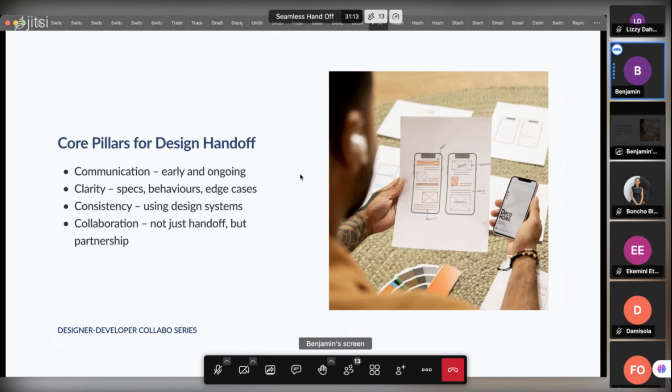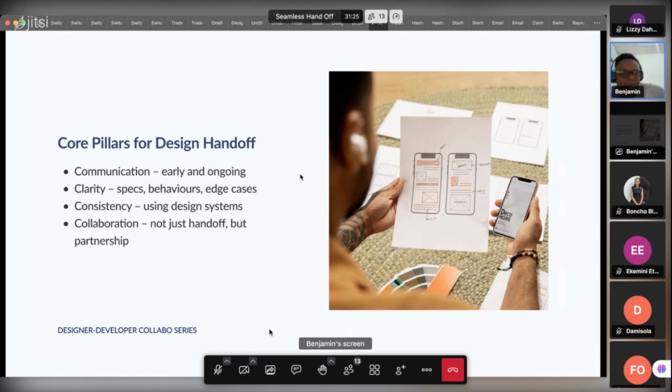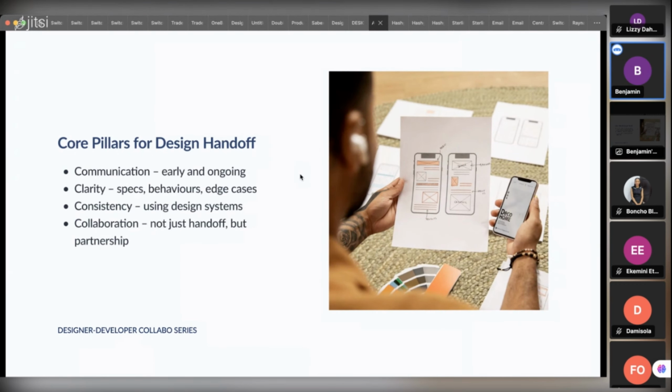Communication, early and ongoing. Do not just say, oh, I'm done with the design, and give the developer the Figma file. The communication should start from the onset, when you're designing your wireframe, user flow, and all those things. Rather than just throwing the Figma link to the developer, no. There must be communication from the onset.